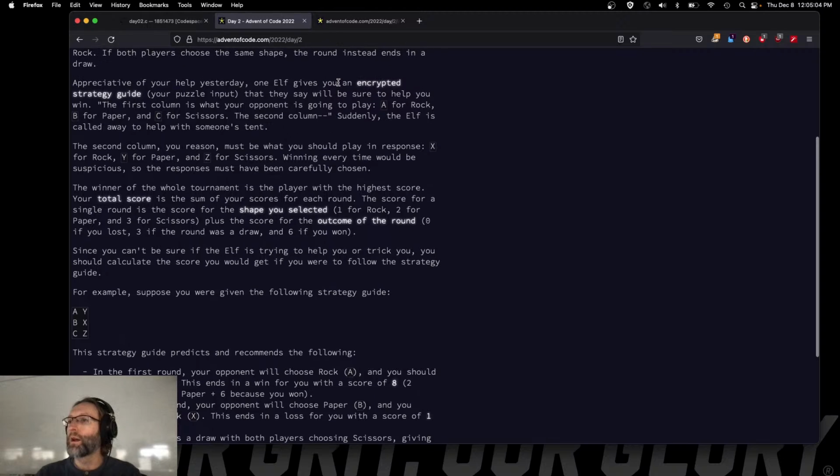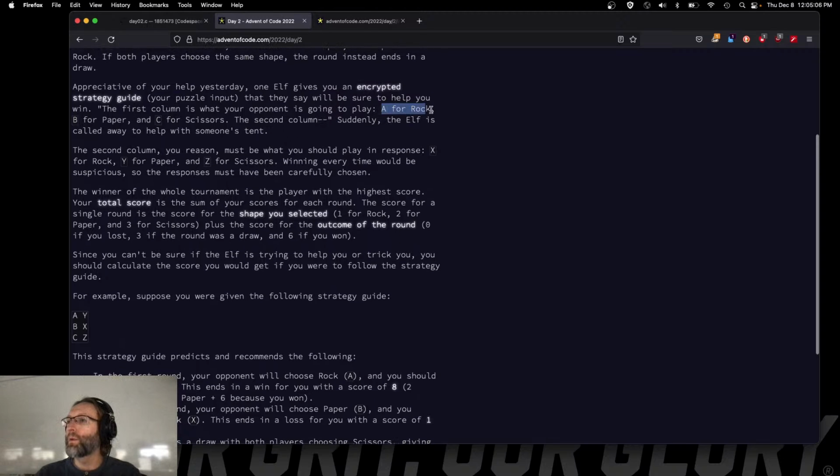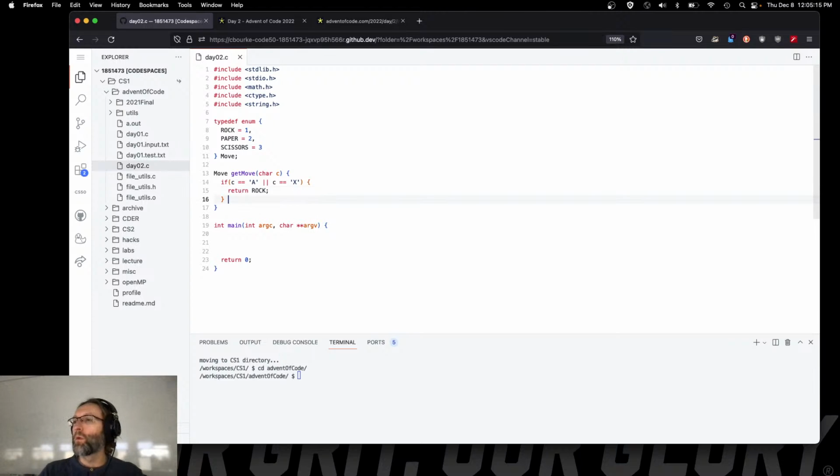Let's see, come up here. A is associated with rock, B for paper, C for scissors. And then likewise, X for rock, Y for paper, Z for scissors. So I'm going to write these as convenience functions here, right? If it's, there we go, else if, there we go.